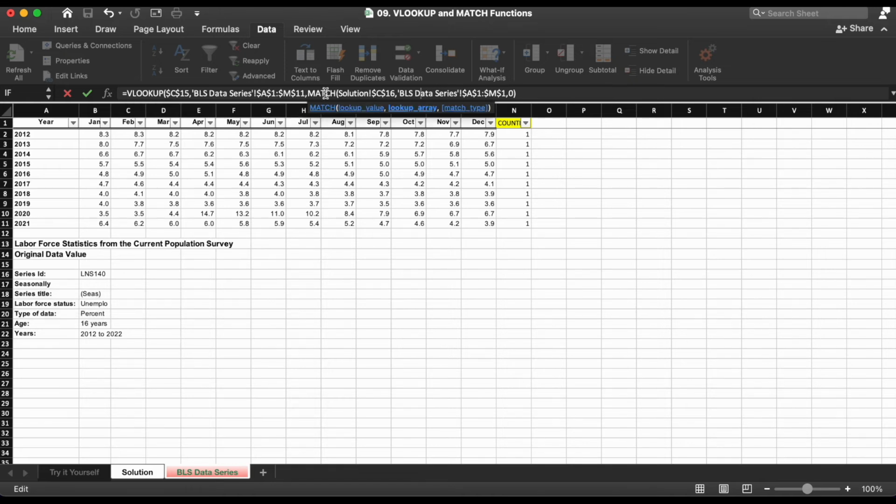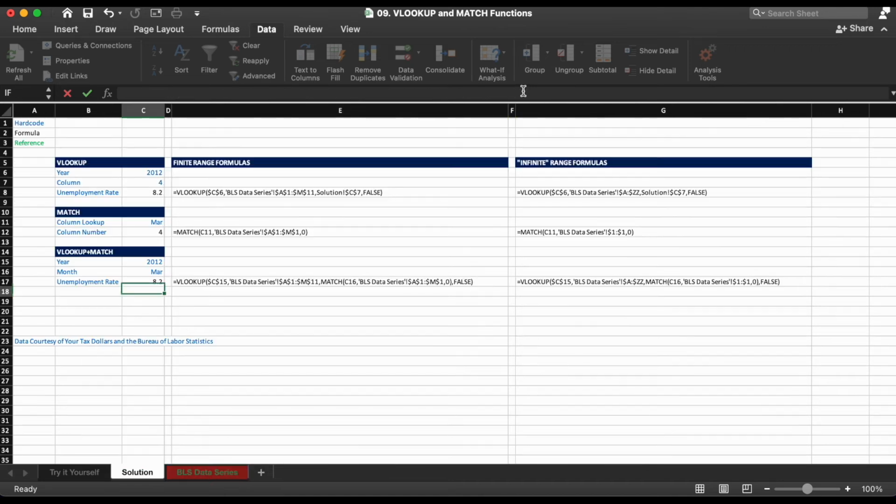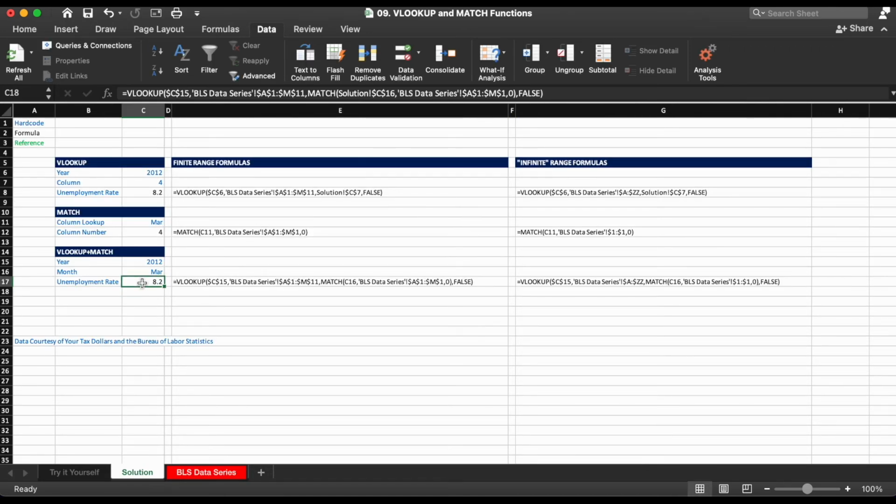If we jump in here, that's just closing off our match function. And then we're going to do comma, false, because we need to close out the VLOOKUP portion. Close our parentheses. Hit enter, and we see 8.2, which is exactly what we expect.